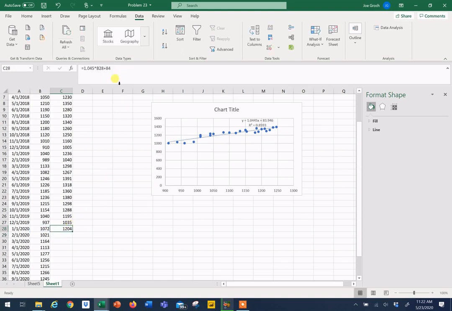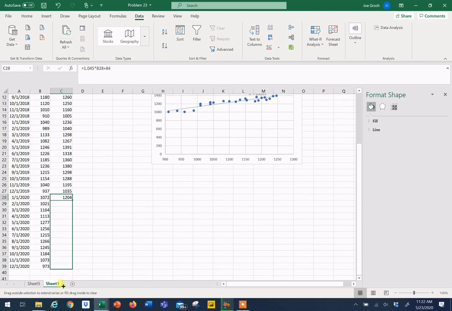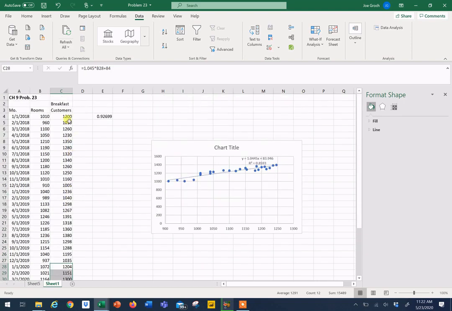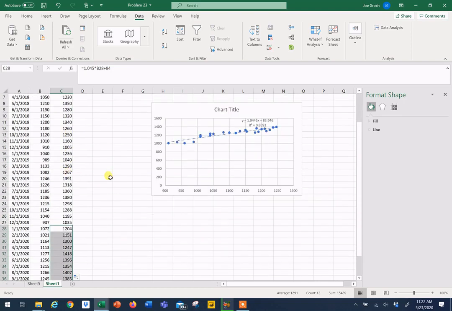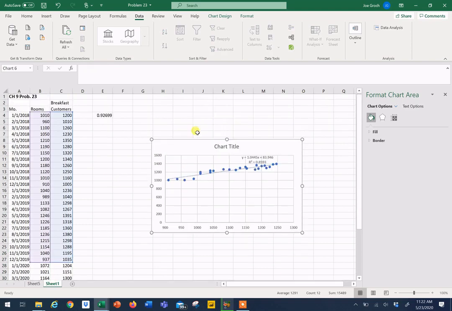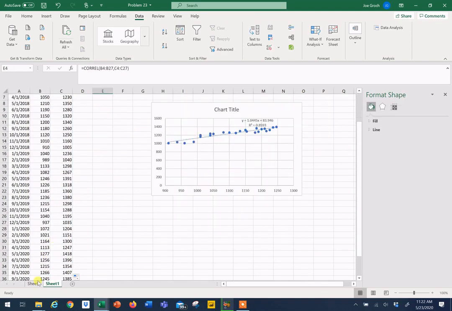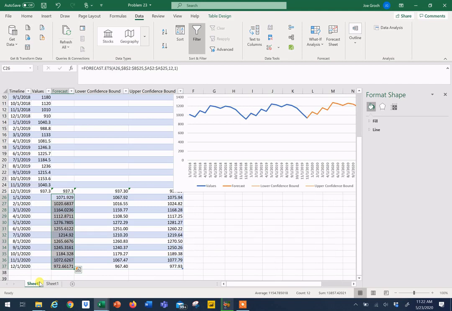There's your forecast. Now, we're going to copy this down. All we're going to do at this point is just drag this down here, and there you have it. There's your forecast for every single month for breakfast customers for the year 2020. So again, there you have your regression equation, your correlation analysis, and there's your exponential smoothing, all done in a matter of minutes.